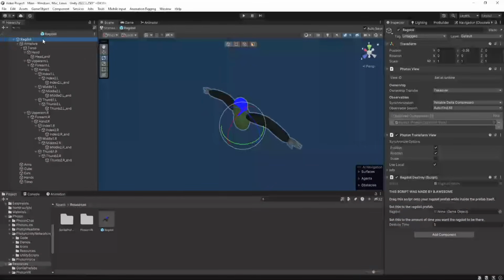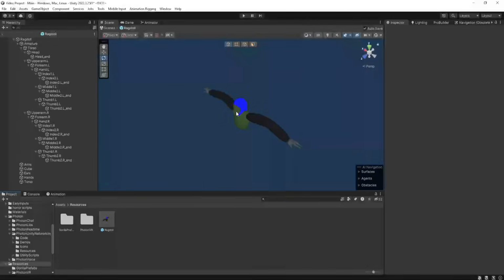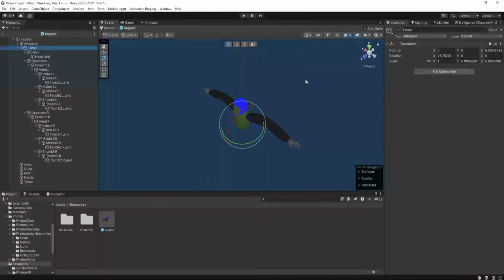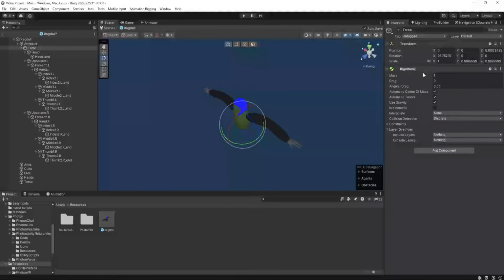Now for Ragdoll here, just drag on the top Ragdoll here. And for destroy time, just make it 7. This is pretty much how long you want the Ragdoll to be there, as it says. I made it as self-explanatory as I could. So now go to your torso and add a rigid body, just like that.